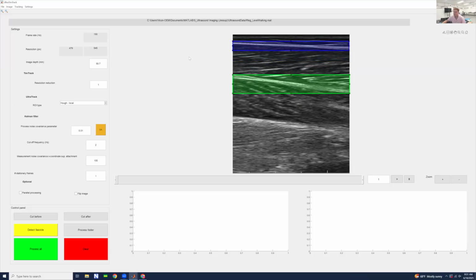Now there's a whole bunch of settings over on the side here, and I recommend you just keep everything as is to begin with. The main thing that you'll potentially want to play around with is this parameter here. What this does is it's going to weight more towards the UltraTimTrack side of things, so this combination of line detection and optical flow, and lower values, on the other hand, are going to weight more towards just purely optical flow.